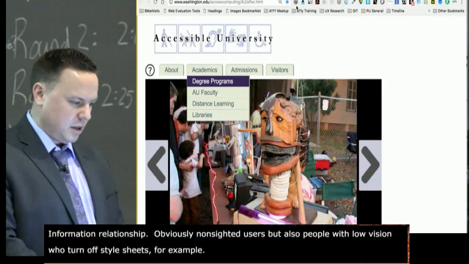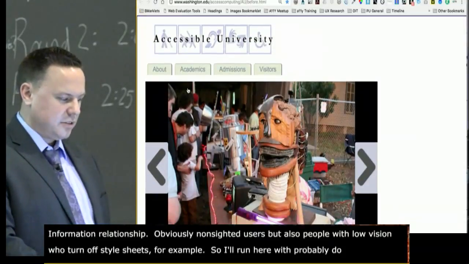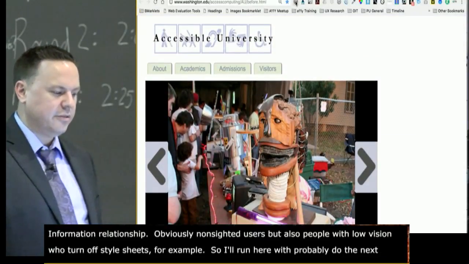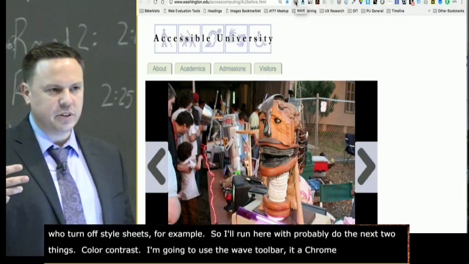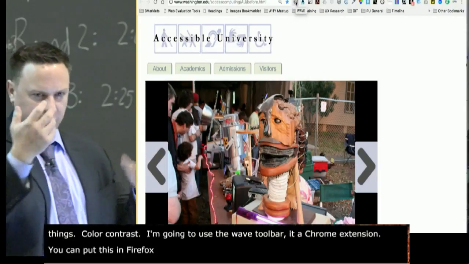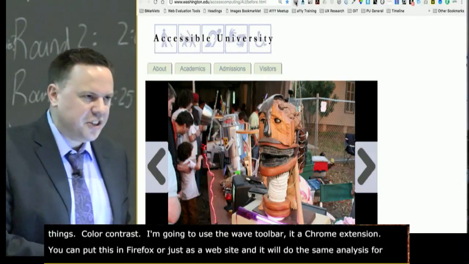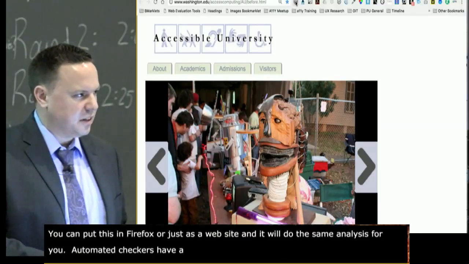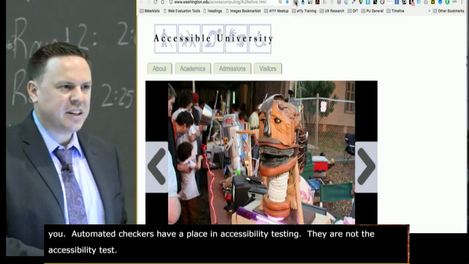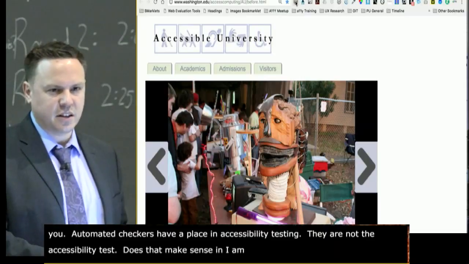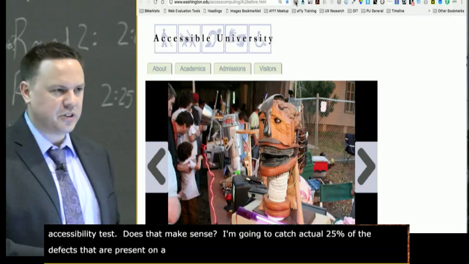So we'll probably do the next two things, color contrast. In this, I'm going to use the WAVE toolbar, which is a Chrome extension. Now you can put this in Firefox, and you can also use it as a website and run the page through, and it'll do the same analysis for you. Automated checkers have a place in accessibility testing. They are not the accessibility test. Does that make sense? I'm going to catch about 25% of the actual defects that are present on a page using an automated checker. The other 75% are heuristic and manual checks.